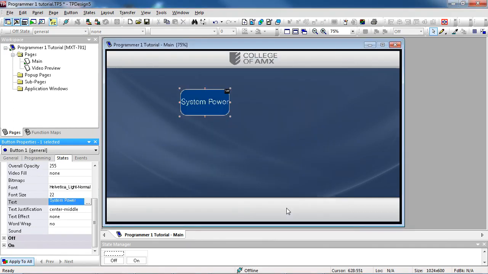So now that we have general buttons down, in the next tutorial, we'll make a simple bar graph.